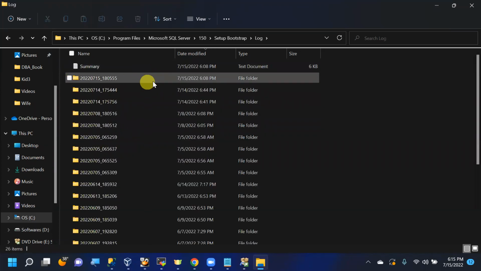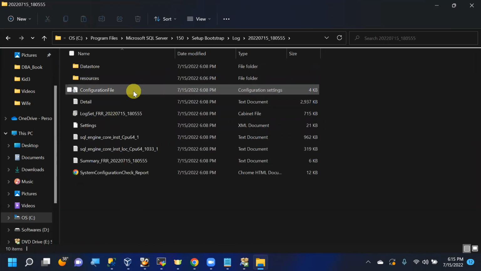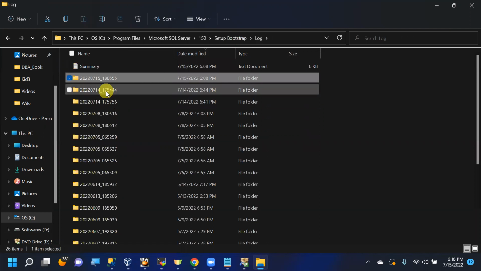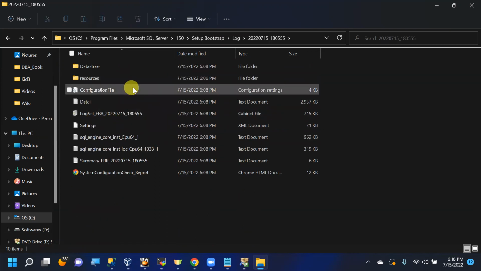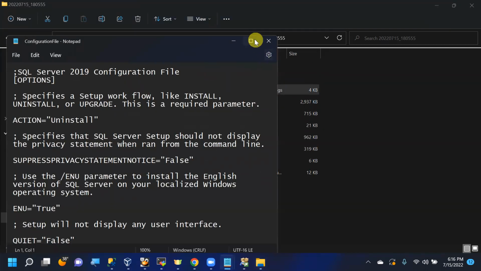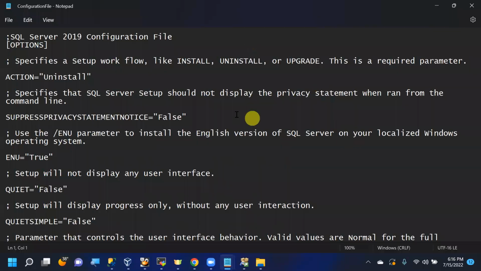Log. Here, see. Yesterday we did the installation, right? Whenever we install SQL Server, a configuration file is automatically created. In general, for every installation, separate folders are created: one for the installation start time and one for the installation finish time. Okay, open this configuration file with Notepad. See, this is our configuration file.